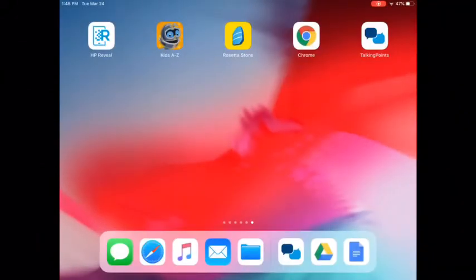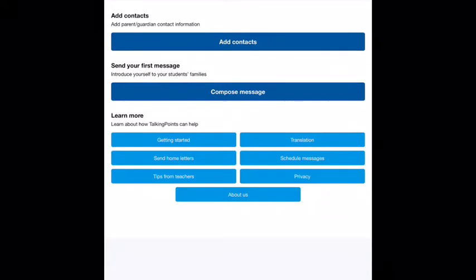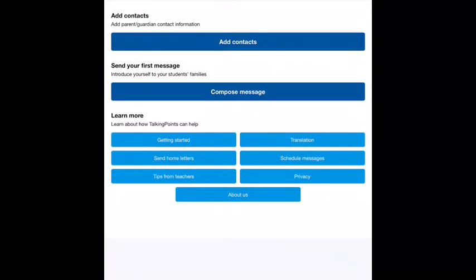Okay, teachers, let's talk about Talking Points. You can go online to talkingpoints.org, or you can get the app, which is really handy. Once you set up an account, which is free, and they'll walk you through setting up your profile, this is what your home screen will look like.